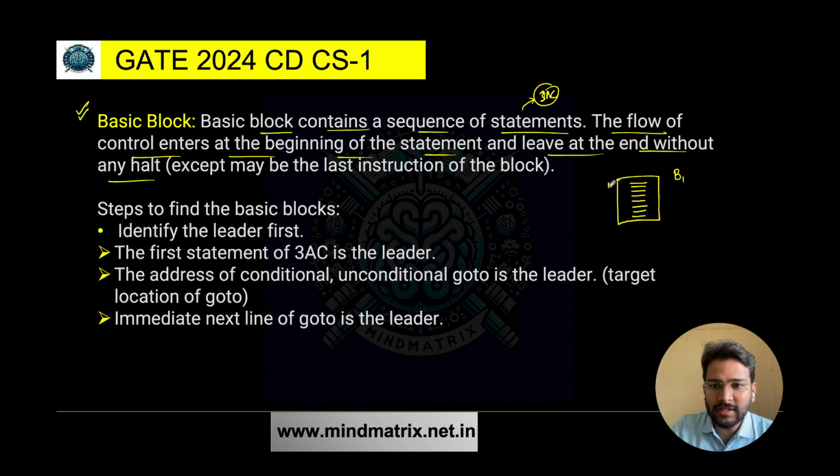How? When all the statements are executing sequentially, and there is no jump statement in between and there is no halt statement. Are you getting this point? No jump statement, no halt statement is allowed. Just sequential execution of statements will be there. If I have such a set of three address code statements, then I can say these statements form my basic block. Is it clear? So there is no jump statement.